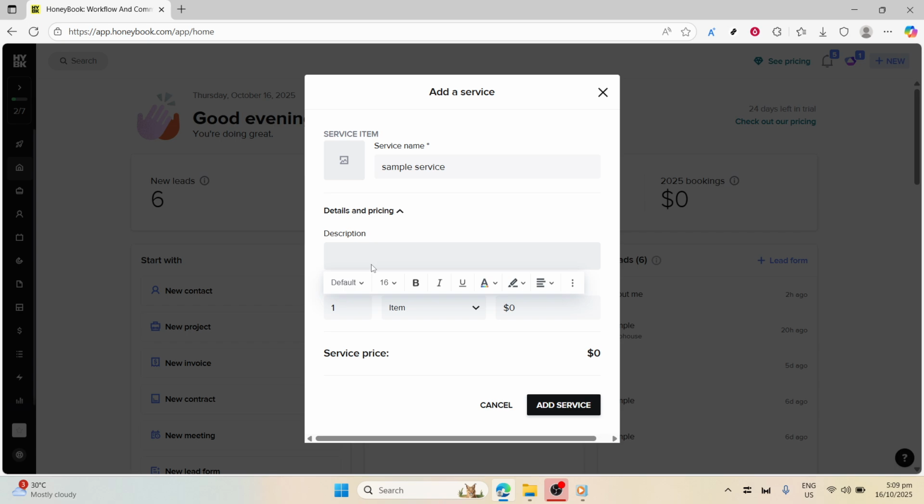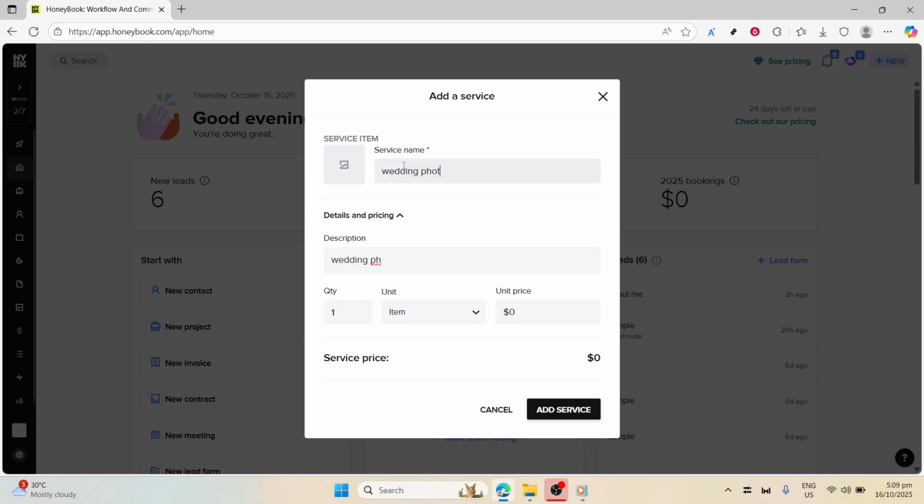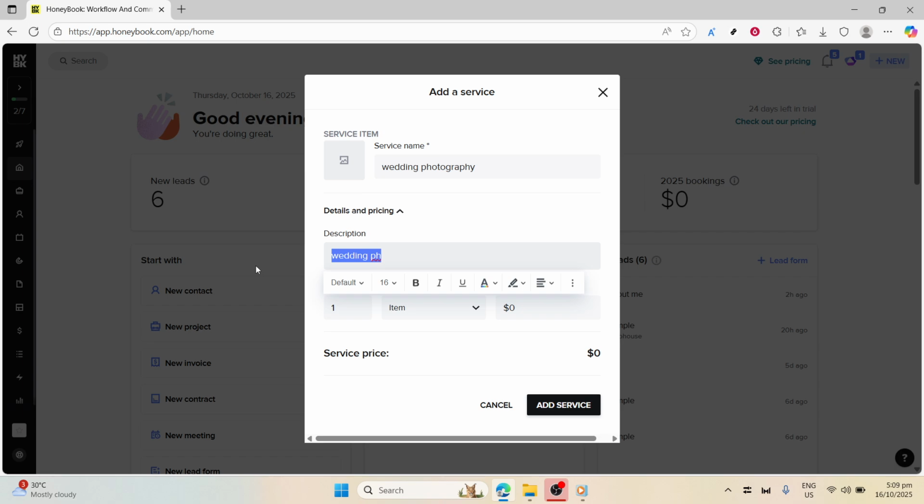This part is crucial as it defines what your clients will see and what you'll be offering. First, you'll need to add a service name. This should be clear and descriptive. For example, wedding photography can be a service name if you're in the photography business. Next, move on to the description or notes section. This is where you can provide a more detailed explanation of what the service entails, any important notes or unique selling points you wish to highlight.